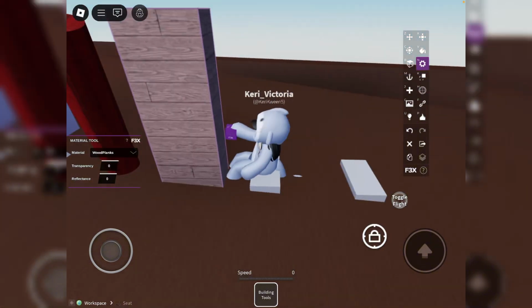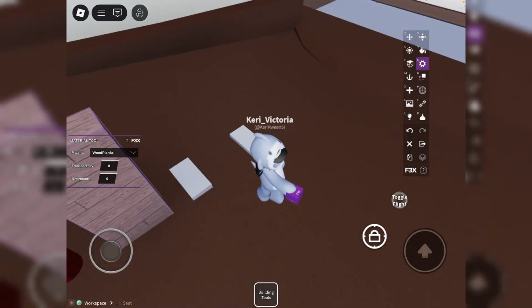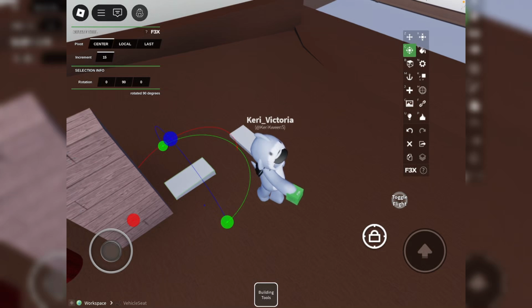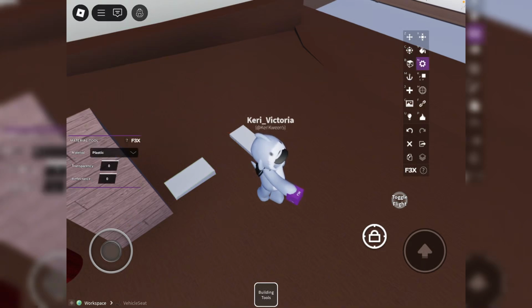Now our vehicle seat. Same thing. I don't really know the difference, if I'm being honest. I think one just has a wider foot range and one doesn't. Who knows? But our next one is anchor.